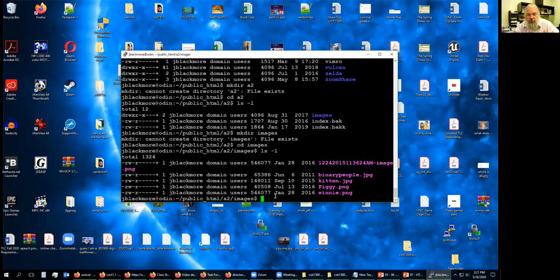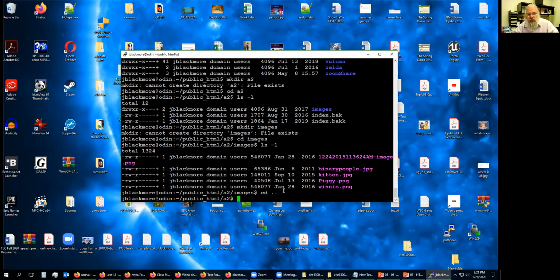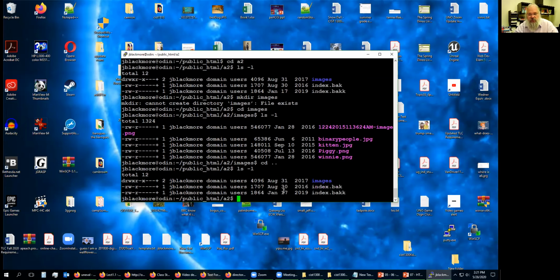So what I want to do right now is go from images to the A2 directory. Now remember, what we're doing right now is going from directory to directory. So I'm going to CD, 2 dots takes me down 1 branch, and hit the enter key. So I'm no longer in images, I'm down in A2. But again, if I ls -l, you see that images is part of my A2 directory. Now, the other thing I need to do is bring the template.txt into A2 from public_HTML and call it index.html.